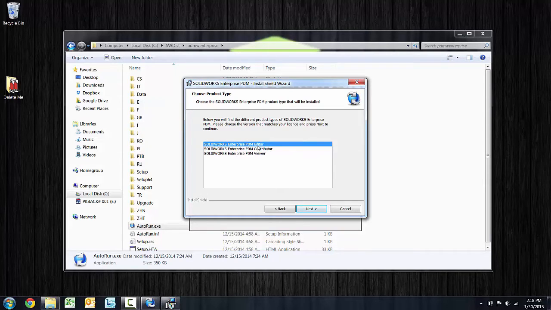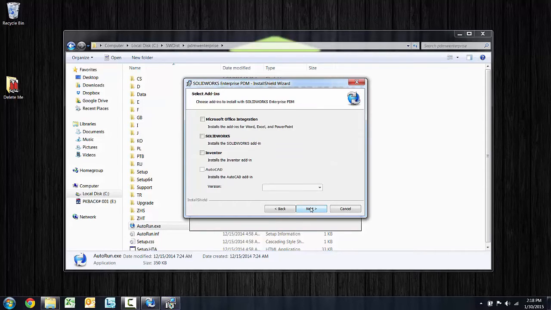Now I want to point out here that this does not specify who's view only and who has rights to modify files. I'm going to still need to log in on the vault with my username and password. And so that user account in Enterprise PDM goes into much greater detail of what I can and can't do. If I'm read-only, if I'm read-write, etc. This is just the license type that it's pulling. So I'll select Editor there, choose Next.